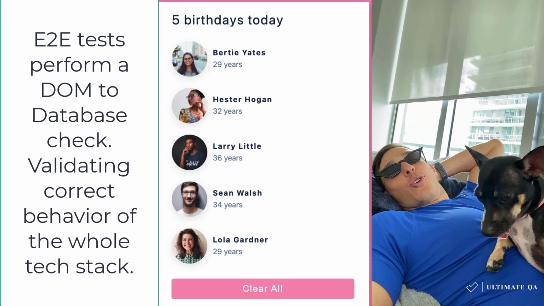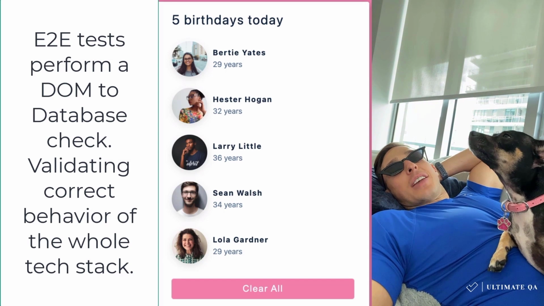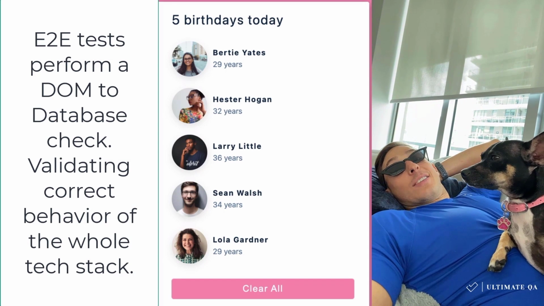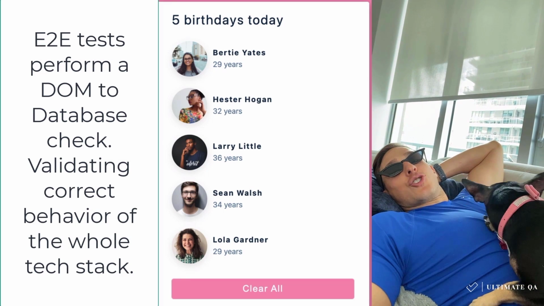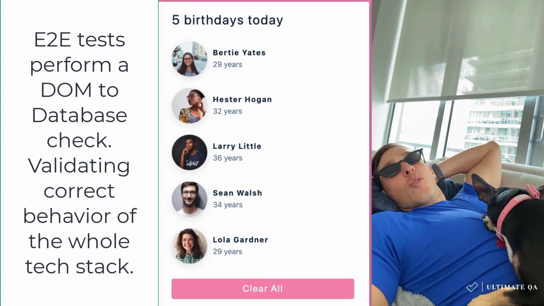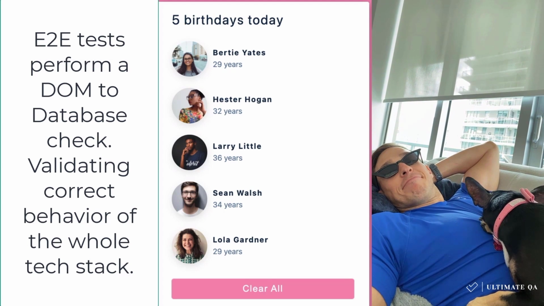And what if I told you that there was a really cool strategy that we can use? It's going to be 2 validation points in a single test, and we can ensure 100% working functionality of our application. Let's go and make it happen.